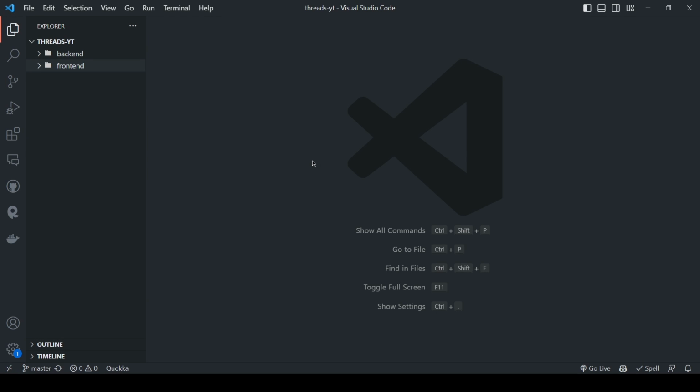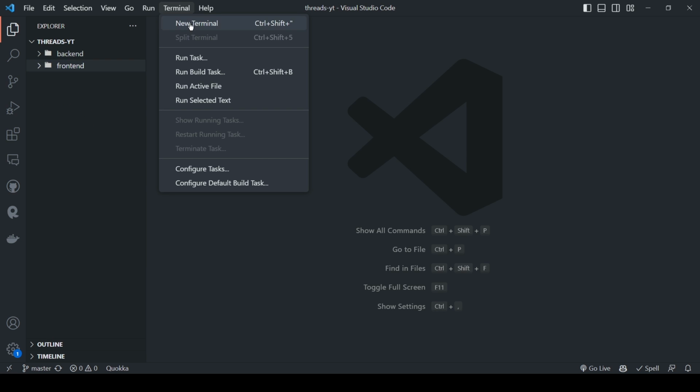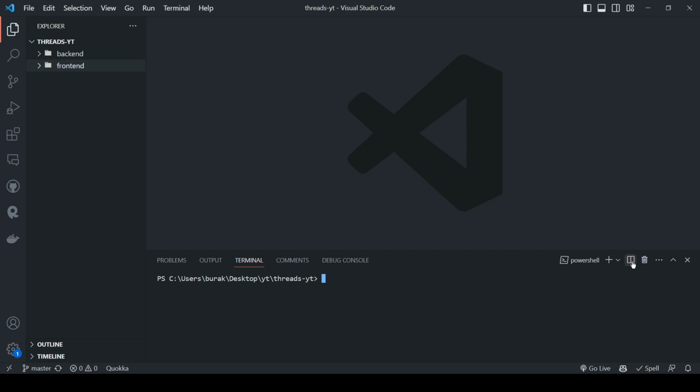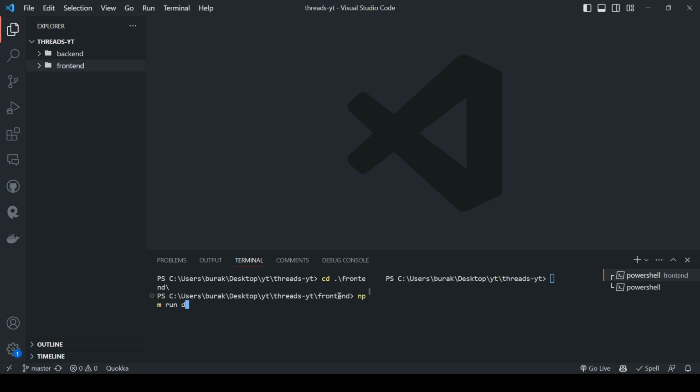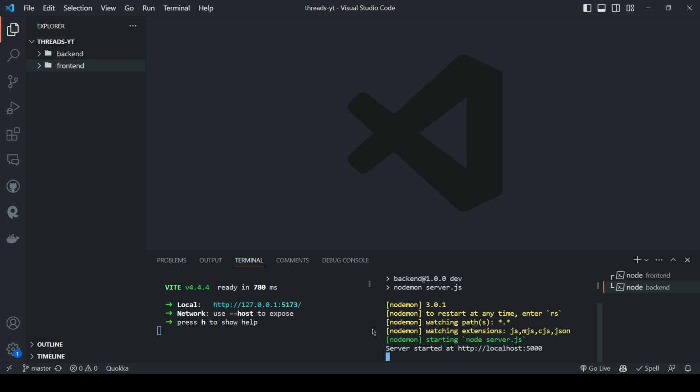Okay, so this is where we left our project. We had the frontend and backend folders. Now what I'll do is create a new terminal, and on the left I'll say cd frontend and npm run dev to start the client, and here cd backend and then npm run dev as well. Now let's see if they all start.